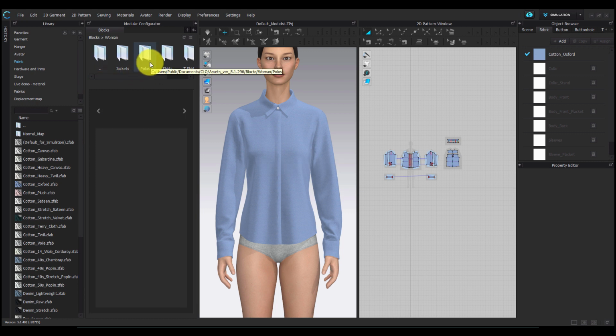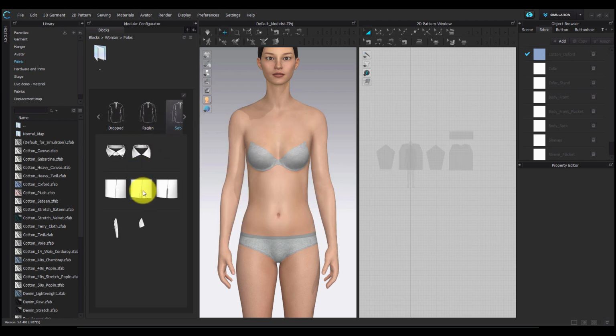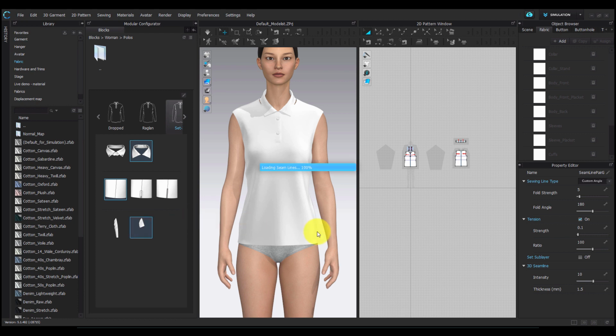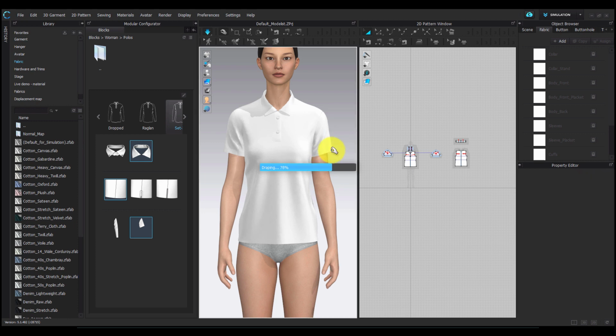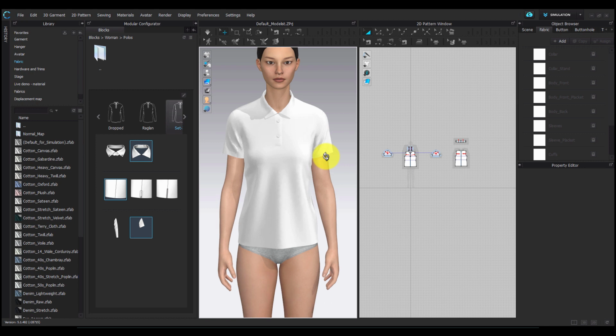Let's now go ahead and explore a little more. I'm going to do a polo shirt, and again it's the same concept. I simply have to click on the pattern style I want and it'll get imported into my avatar. As you can see, when I add in my patterns, the sewing is already done and understood by CLO in modular configurator. Also, again, the preset options available in CLO are many, and you can build on them with your own styles.